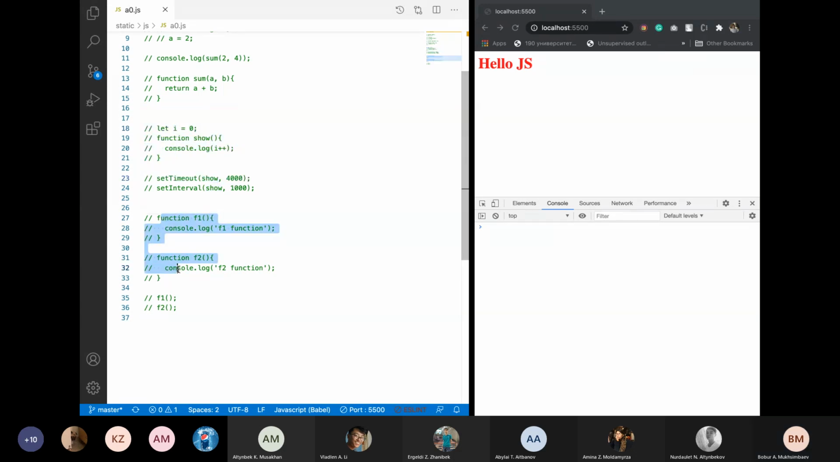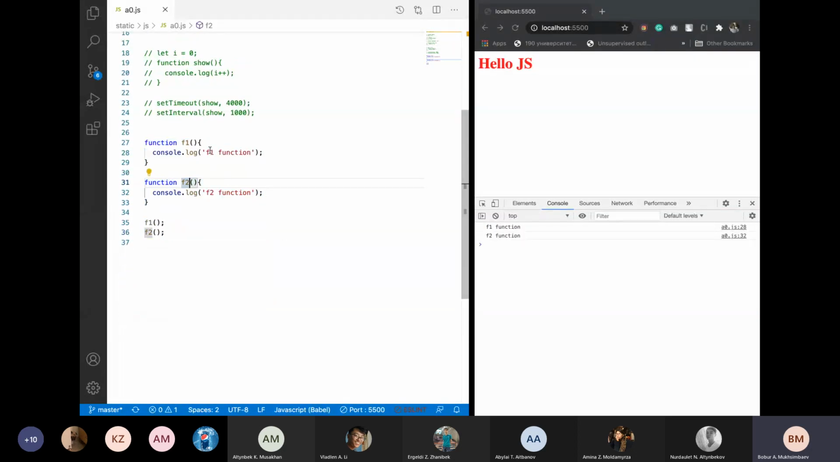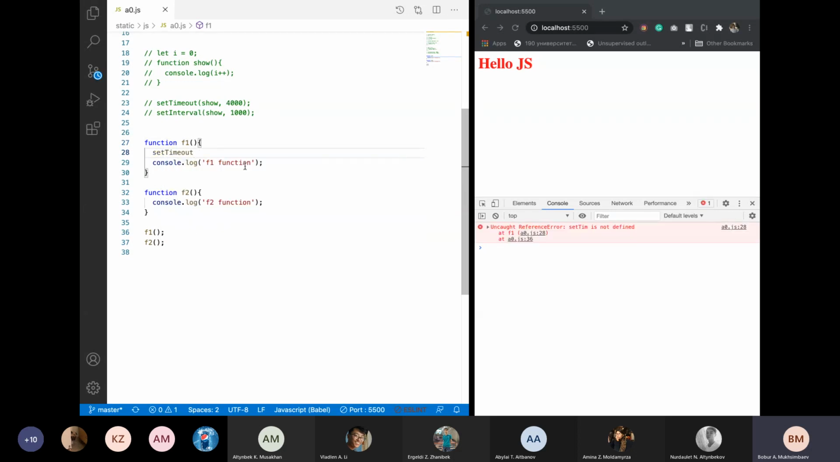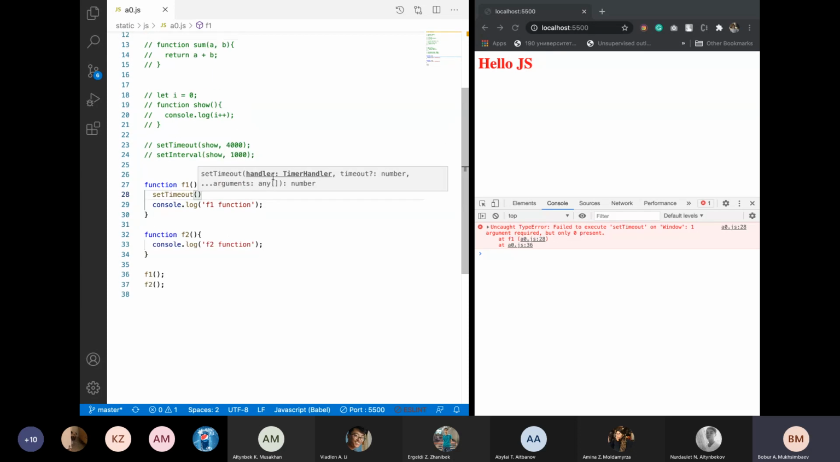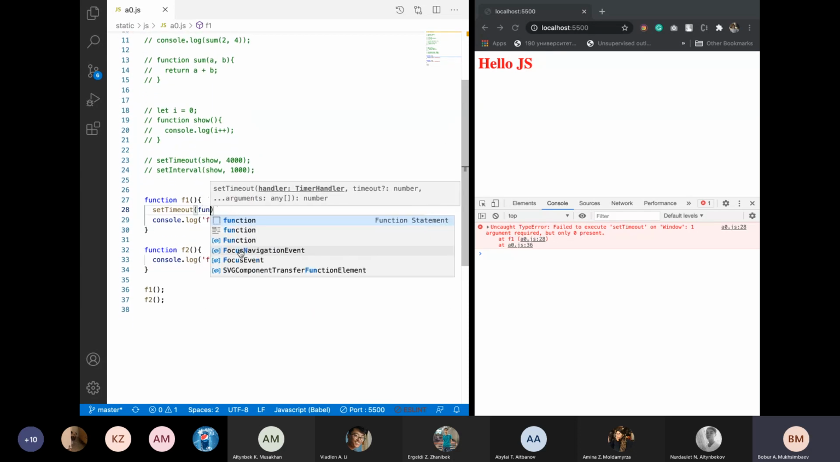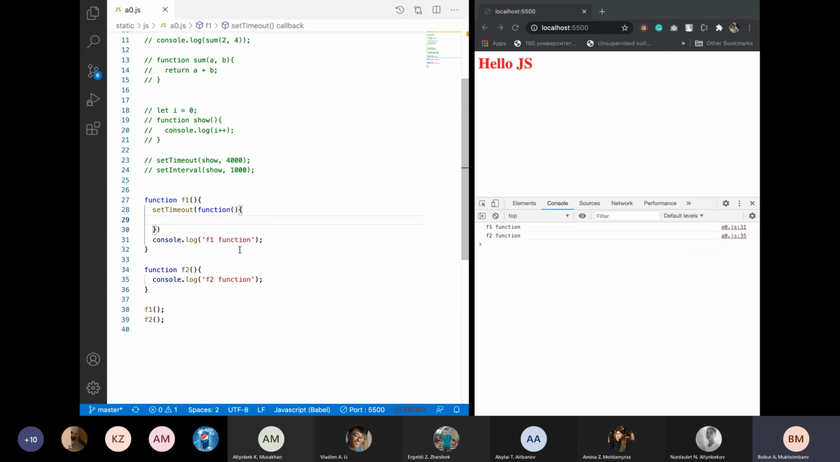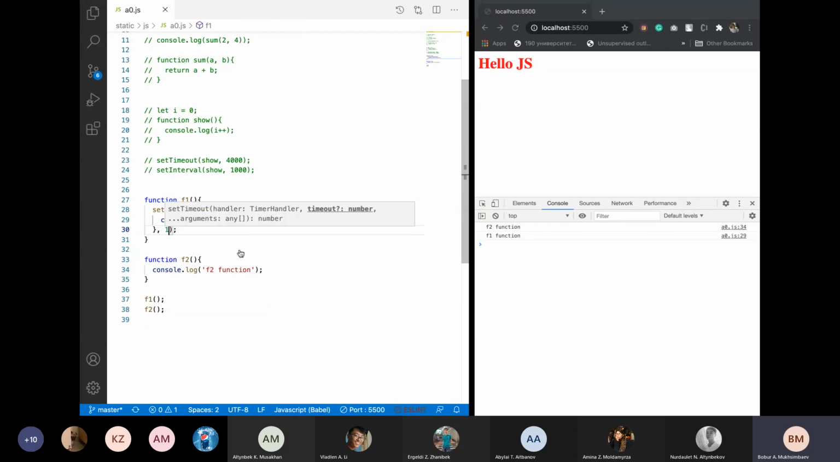So we'll go back to our previous examples, f1 and f2. What we want to do here is add setTimeout inside of the f1 function. setTimeout, the first argument, which is the function. So let's create a function immediately here. Inside of the function, we want to print out this message, and we want to add, let it be 1 second or 2 seconds.